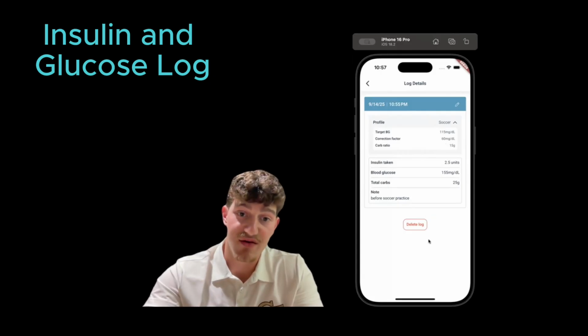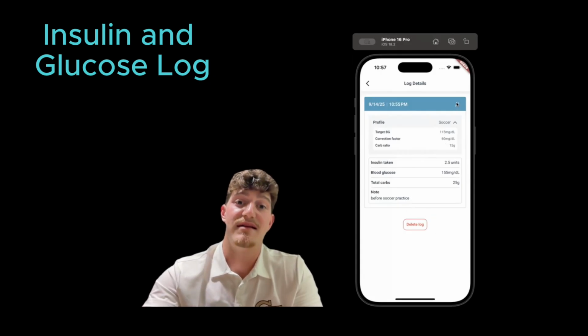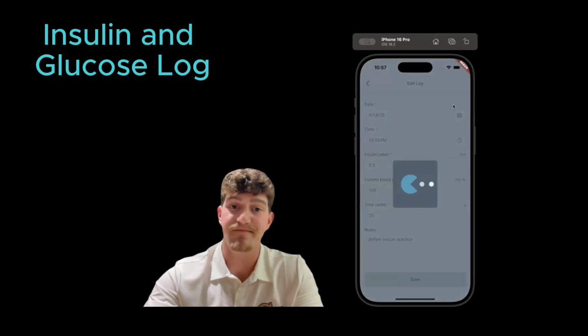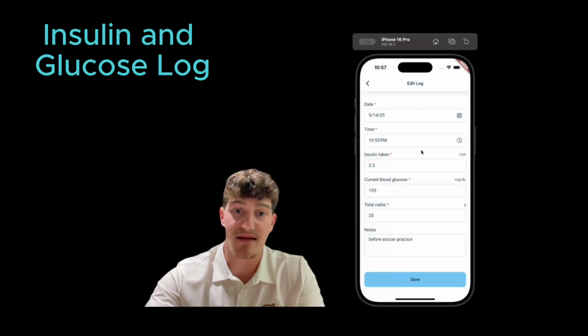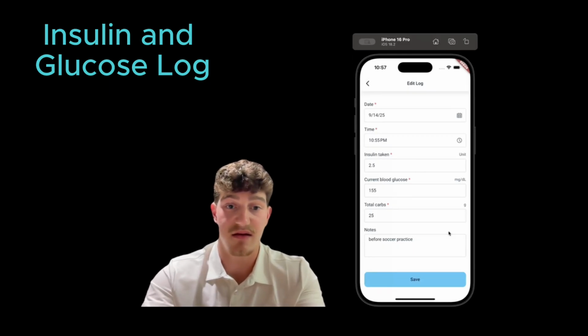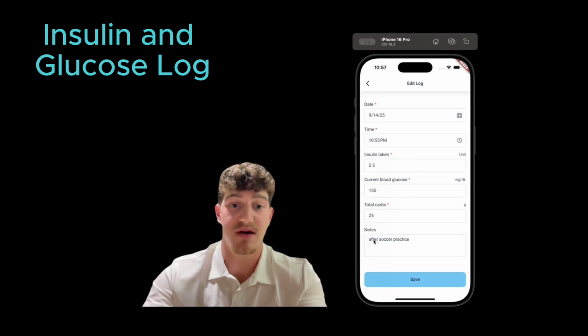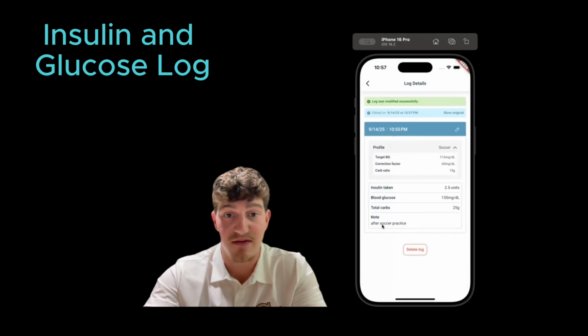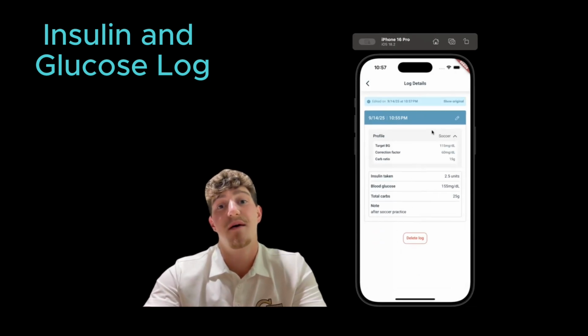To delete the log, you can click this button down here. And then to edit the log, you can click this little pencil icon in the top right. And this will allow you to edit any of these values. So let's say in the notes, I said, oh, that was actually after soccer practice. I can save it. And now this log's edited. You can see down here, it was after.